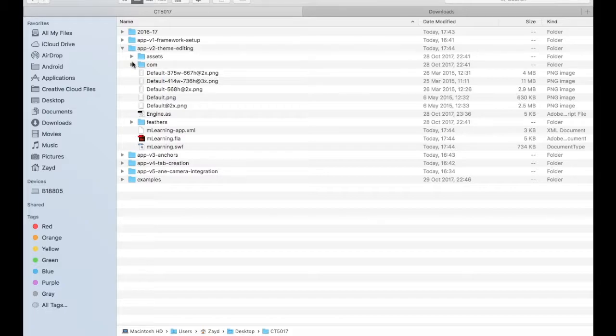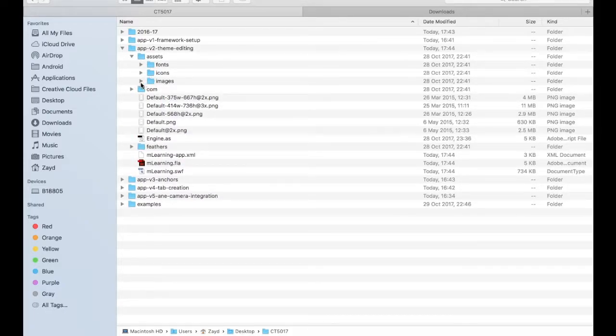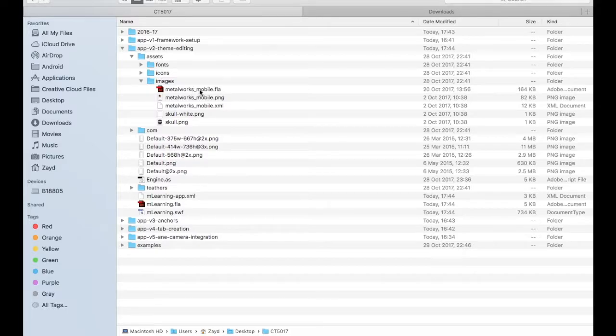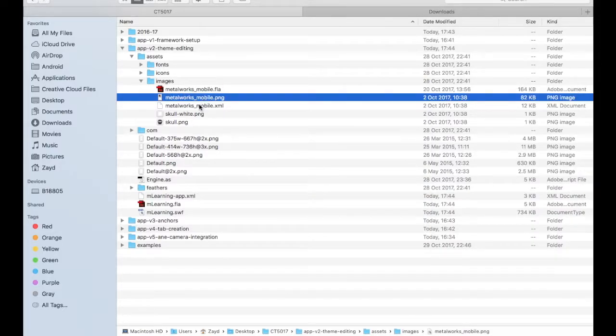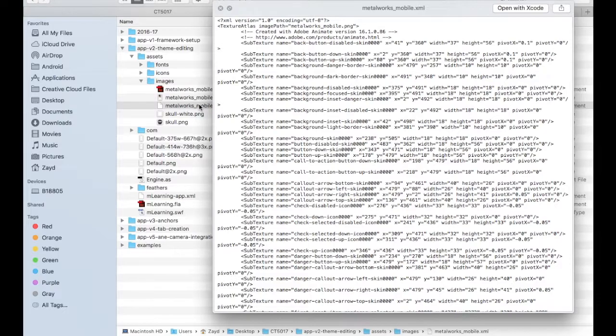It's an exact replica where I have the images folder, which contains the Metalworks mobile theme, the final sprite sheet in which the Feathers framework is based around in terms of its design, and an XML sheet that defines the locations of each of those components on the sprite sheet. So how do we go about editing the designs?